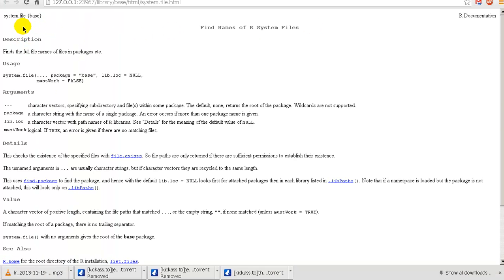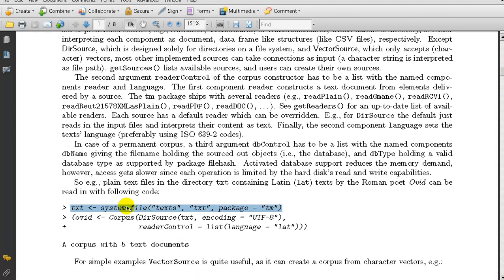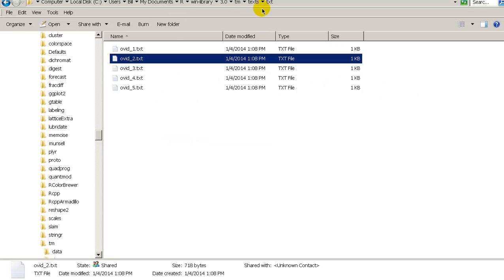And there's a function called system.file, and you indicate the package, and you indicate the files you're looking for, and it gives you the path to them. So our first code is here, so we use that to find the path to these txt files, these files here.